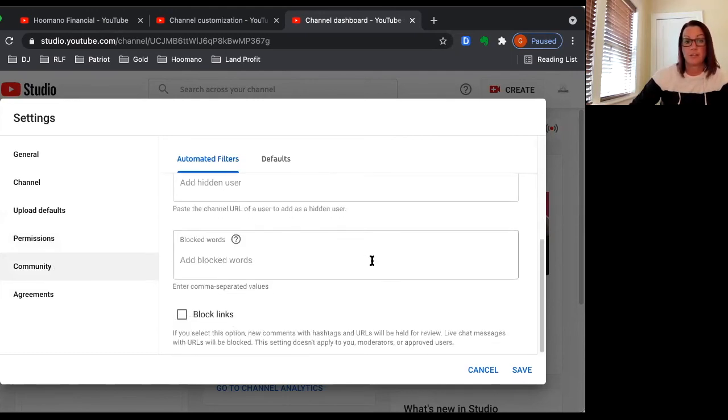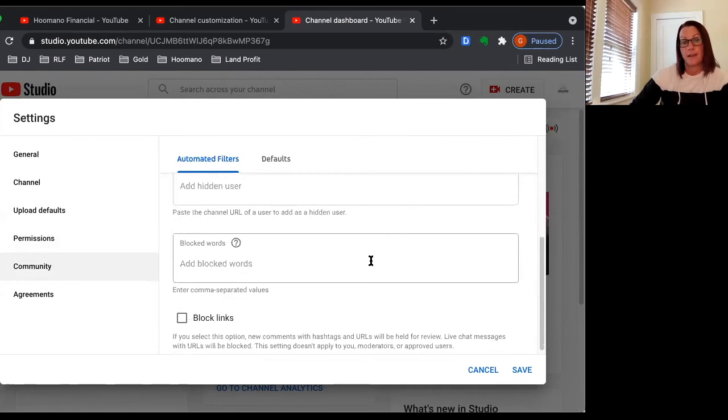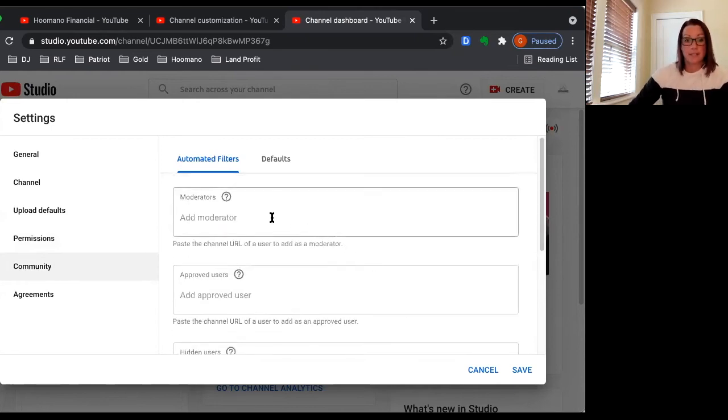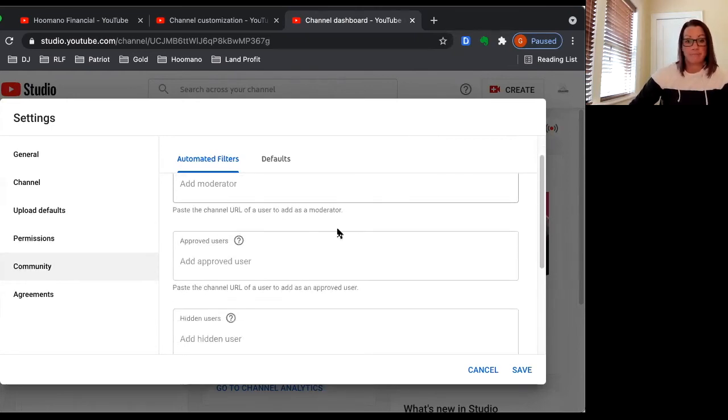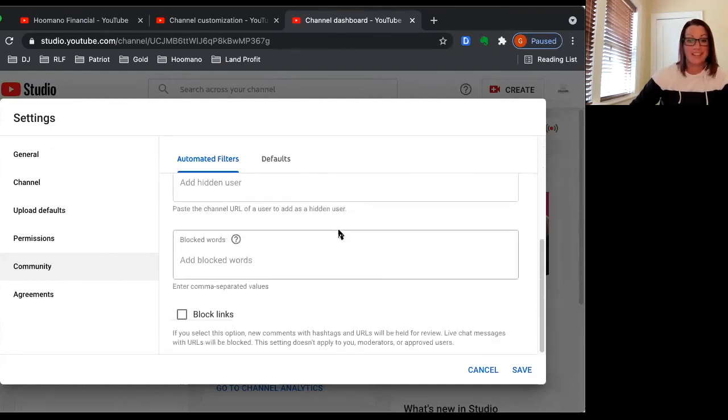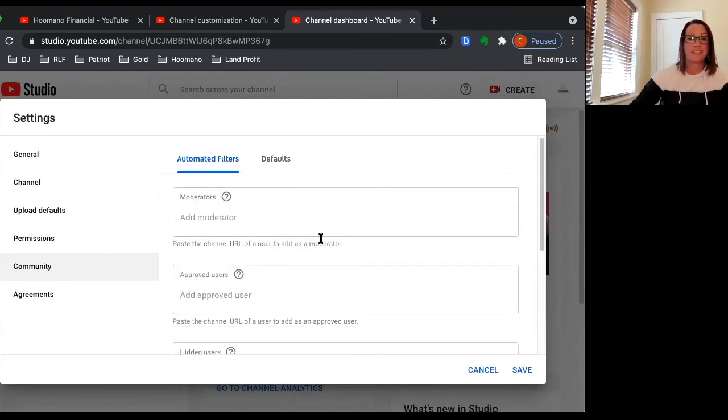Under the community defaults, I wouldn't necessarily add any moderators in at this point. I don't think you're going to be posting things. I hope you're not posting things that are going to be potentially offensive to folks that need to be moderated. I try not to tell people what to do, but please don't do that.